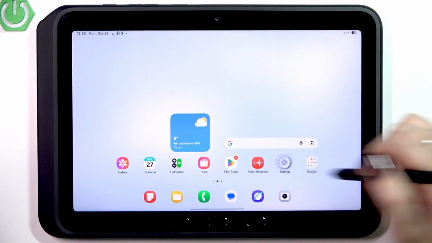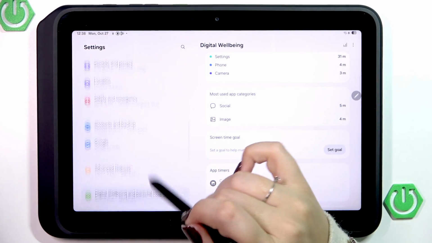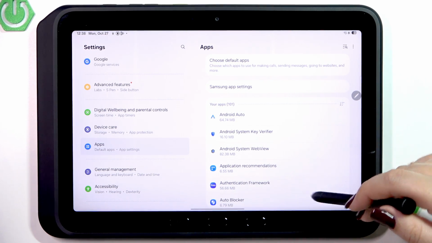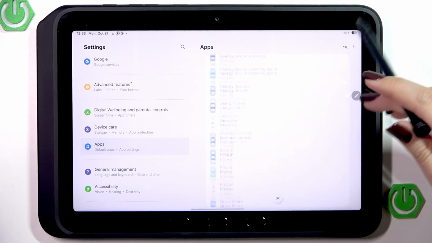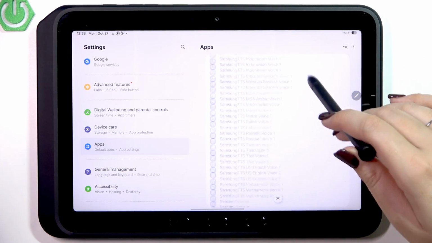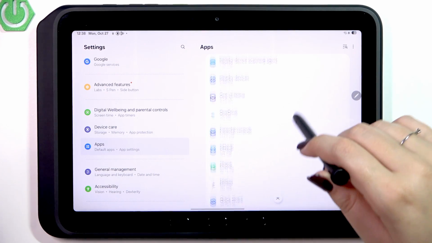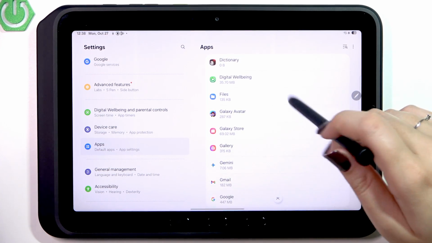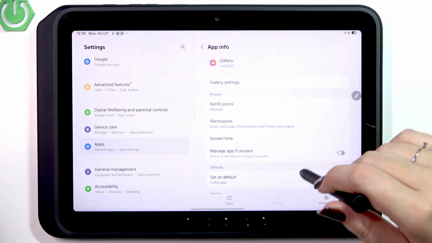So let's begin with opening the settings, and here in this left section we have to scroll and find the apps. So here we've got the list of all apps which are currently installed on your device, and what I highly recommend to do is to go through all of those apps, especially those which are used frequently, and remove cache. So for example, let me maybe go to the gallery.